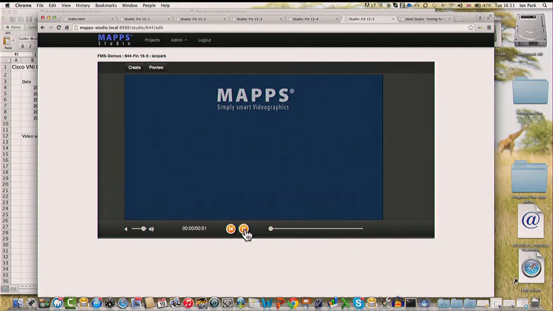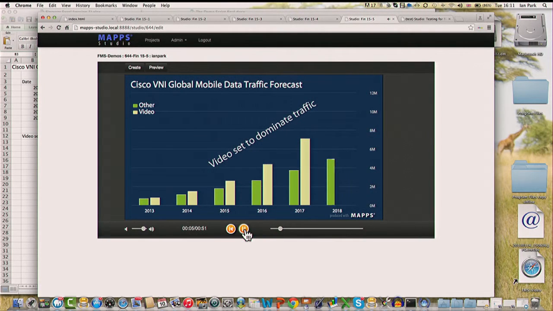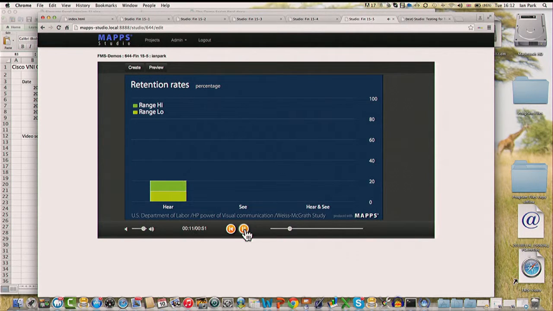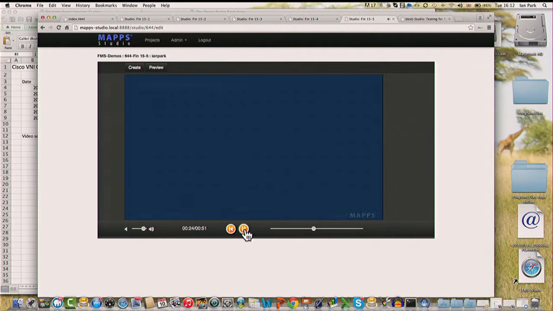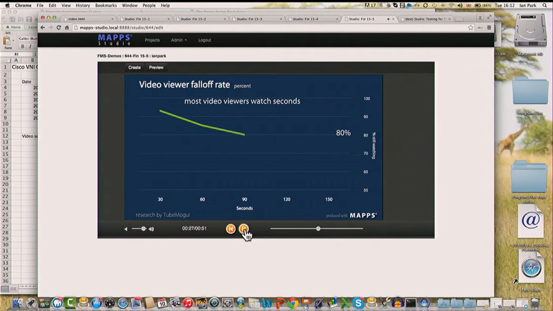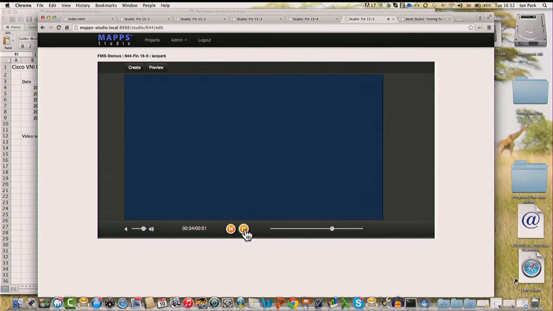What's trending? According to Cisco, video is set to dominate mobile traffic. But what kind of video? Though estimates vary, it appears that retention rates are worse with just talking, placing talking heads at the low end of the impact scale, improves with visuals, and hits highs when the two are combined in a video graphic. And most video viewers watch only seconds, not minutes. Just look how dramatically viewers fall off after 90 seconds, which is an ideal length for a video graphic. Maps, simply smart video graphics.